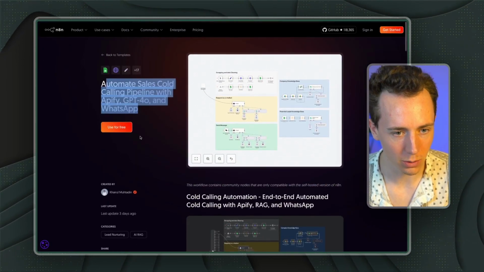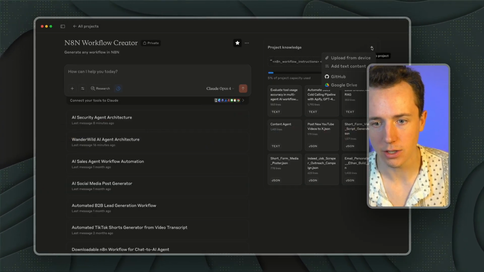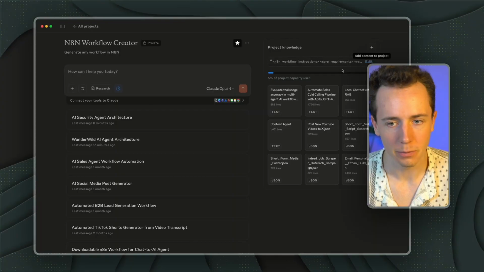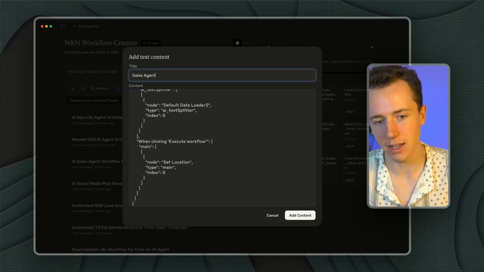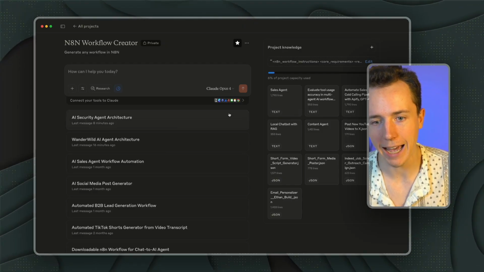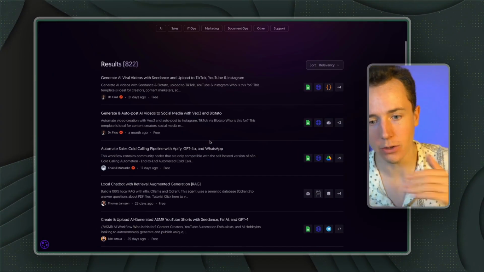Basically what we're going to do is click use for free, copy this, go back to Claude. I think I already added this one in here, but if I were to add it again, paste text content, and this is the sales agent. You can basically just go in and add all of these agents for free from N8N's website directly into here.